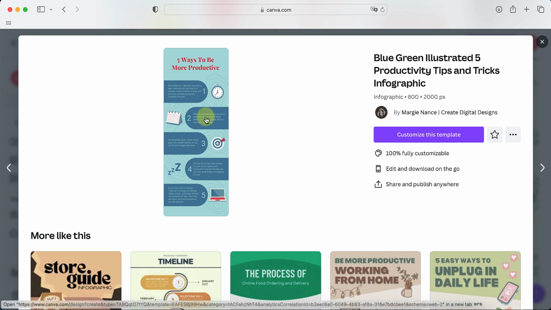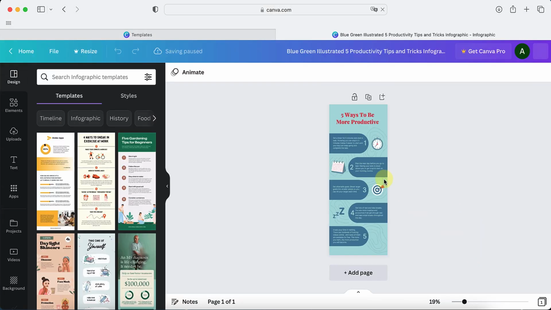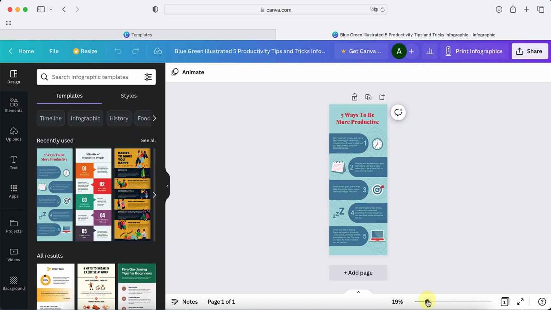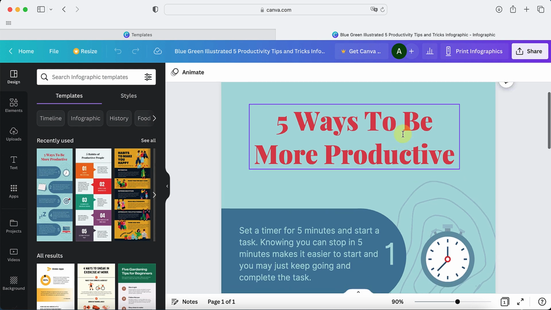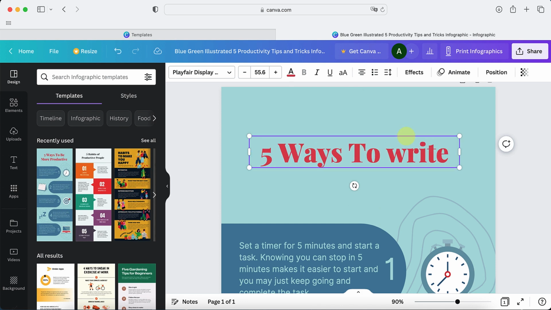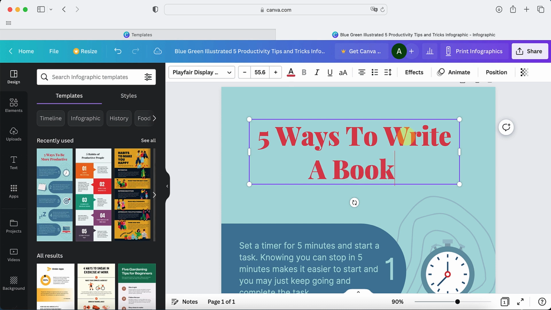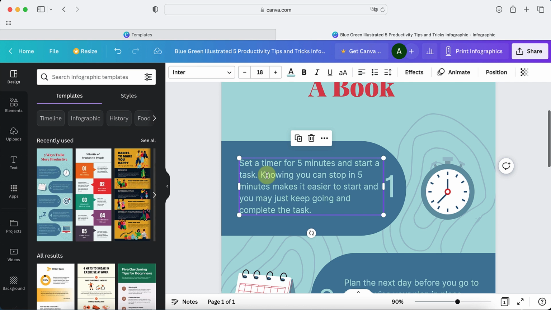Okay, so let's say I'm going to customize this template. I'm going to click into it, and I'm going to zoom in a bit. So mine will be 5 ways, instead of to be more productive, 5 ways to write a book. So you could do 5 ways to write a book, and all you have to do is change all these wordings over here.